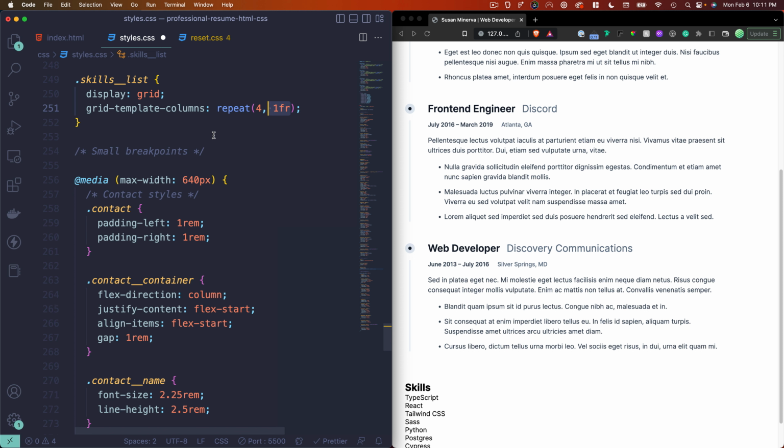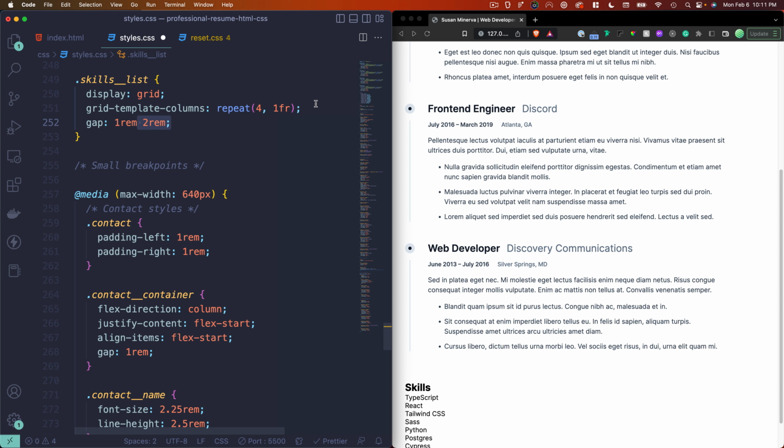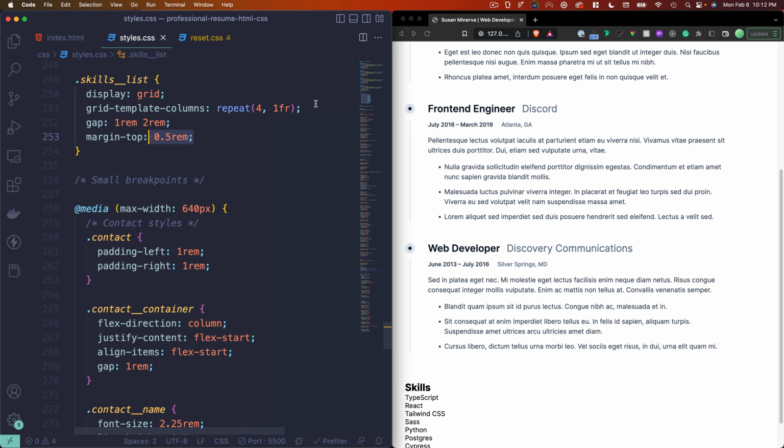Those 4 equal sections are where each skill item is going to be placed. Then we want to set a gap, setting the row to 1 rem and the column to 2 rem. So to the left and right, each item is going to be spaced out by 2 rem, and from the top and bottom, they'll be spaced out by 1 rem. Then to space out the skill list from the header, we'll add a margin top of 0.5 rem.